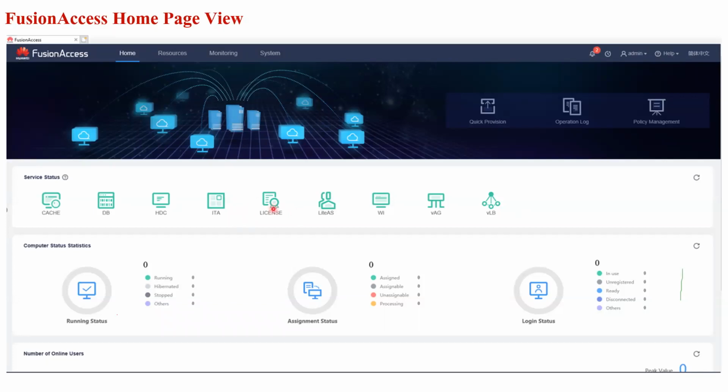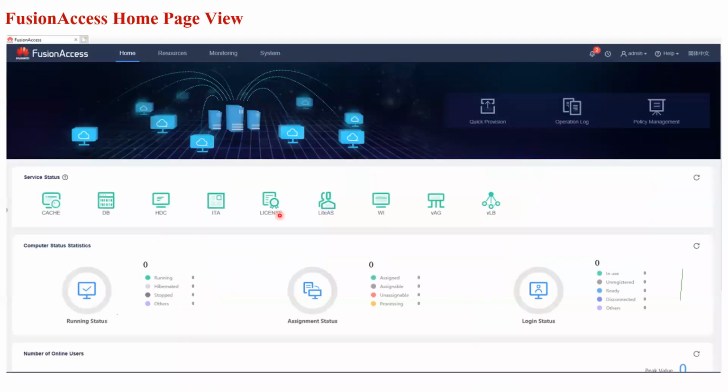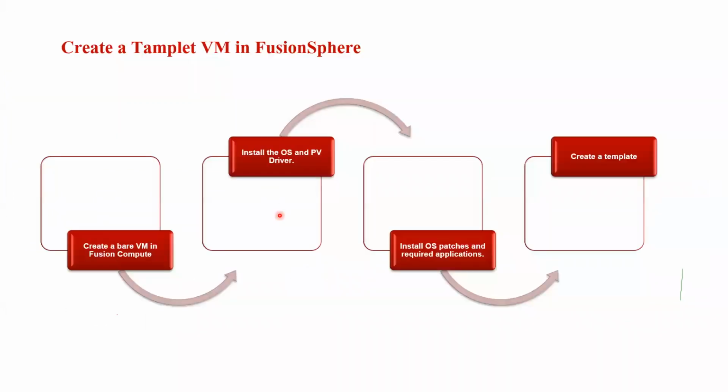One more is the license server. It will check whether the required VM has a sufficient license or not. This might be an existing license server, or we need to configure a new license server. It depends upon the scenario. Once my FusionAccess is deployed, we get this homepage, and my FusionAccess portal is ready for provisioning of the user VM. So the next step is we need to create the VM in the FusionSphere.